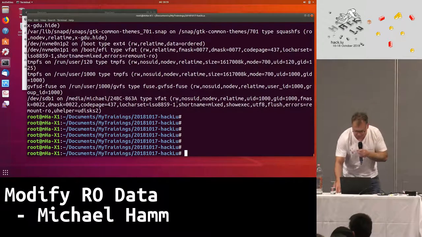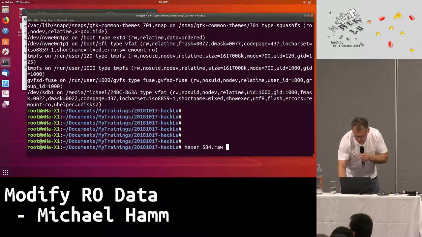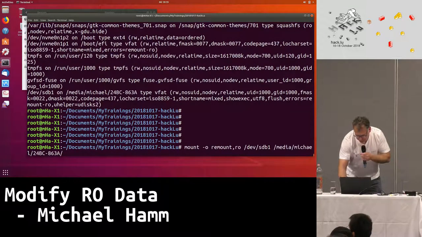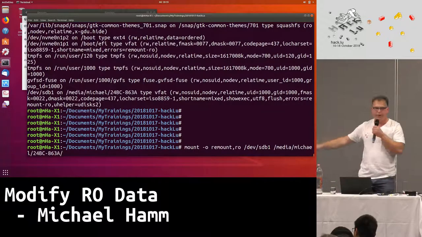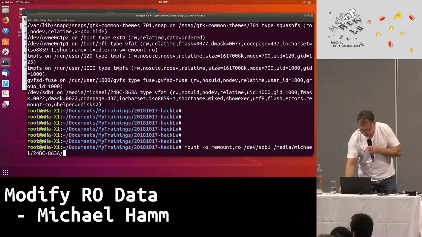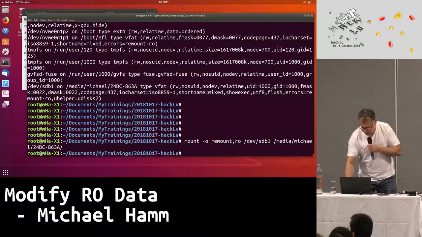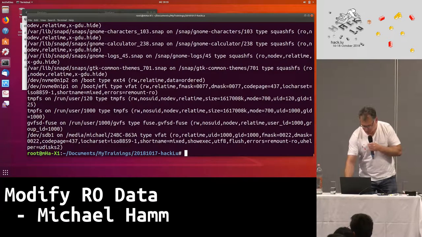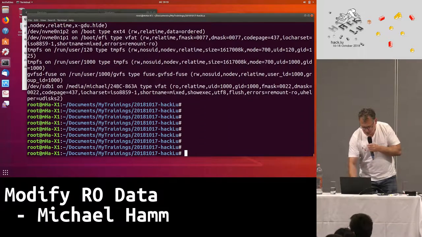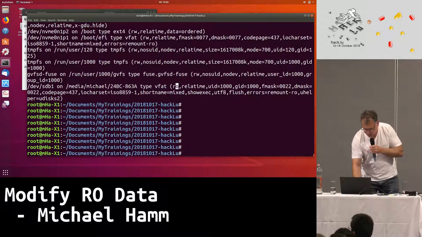So I have to remount it. Now I will remount it in read-only mode and just verify that everything works well. And now we see that the device is mounted read-only. It's a VFAT file system and it's mounted read-only.